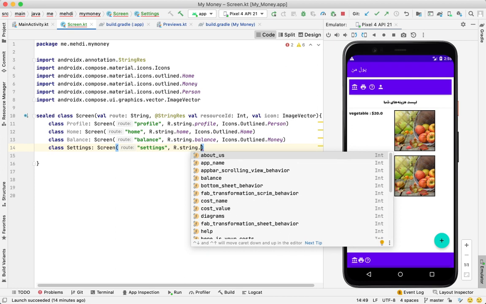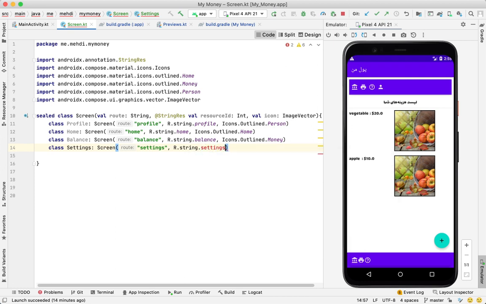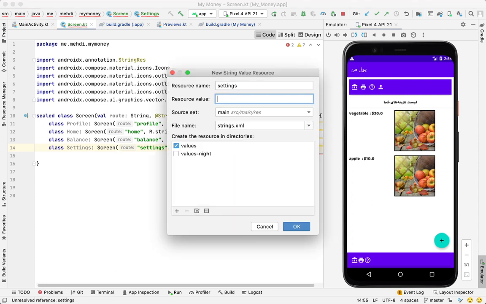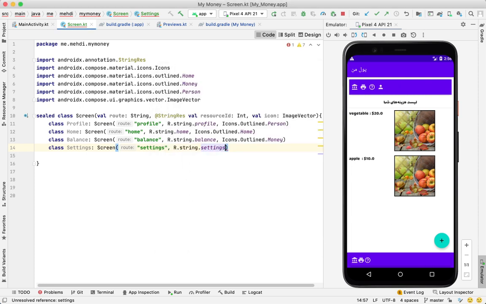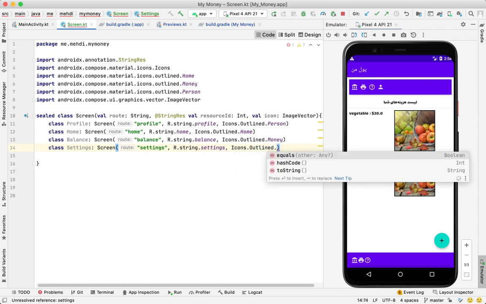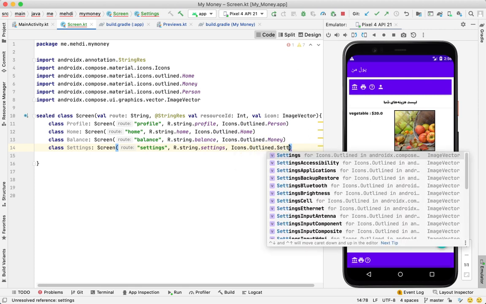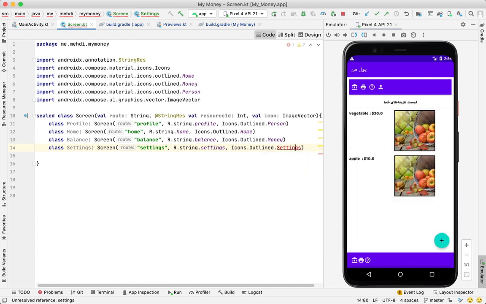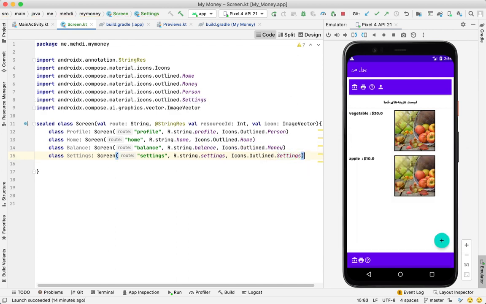R.string.settings. I create a string resource of settings, and its icon should be icons dot outlined dot settings. Yeah, fortunately we have an icon with this name. So now we have 4 items, and I'm gonna add them to my list of navigation items. Let's do that. It's a little bit tricky, but we're gonna do it.